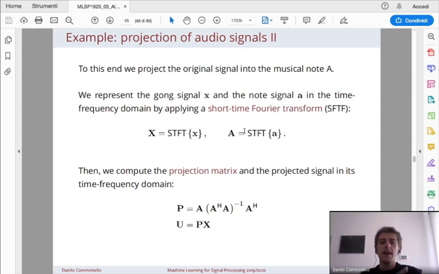So we are projecting a signal into another space, and we take a transformation of that signal. In order to do this operation, we need to represent the signal and the musical note in the frequency domain by applying the short-time Fourier transform. It is important to introduce the short-time Fourier transform because we will use it in a lot of analyses in machine learning when we deal with audio signals. When we need to do some kind of processing with audio signals, a lot of machine learning algorithms refer to the short-time Fourier transform. So it is very important that you have a brief view of what the short-time Fourier transform is.